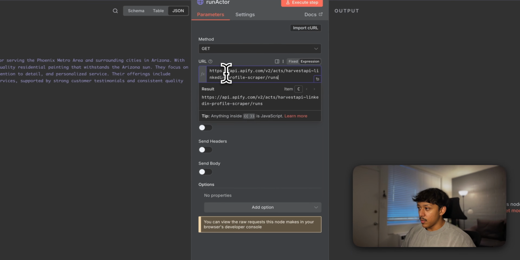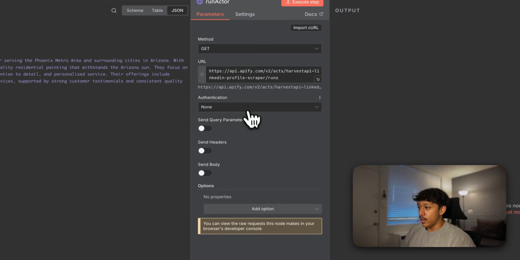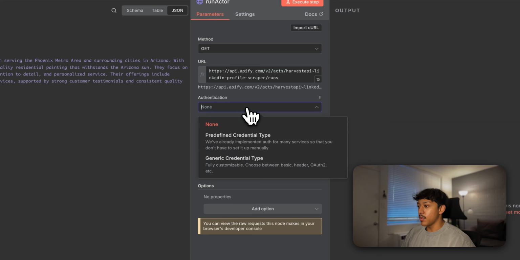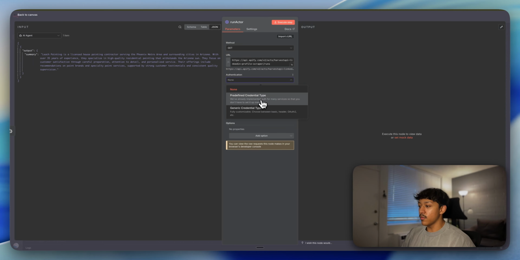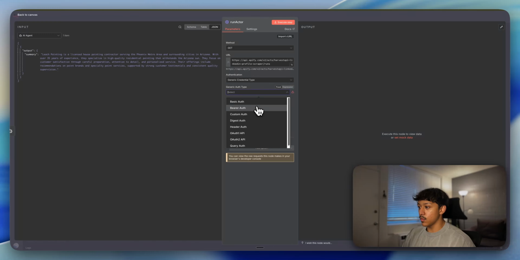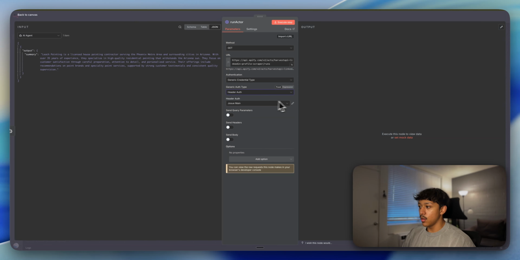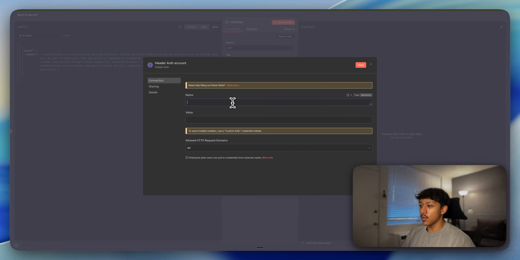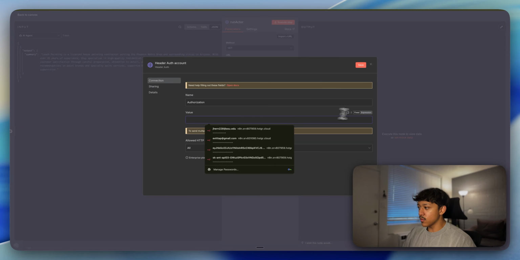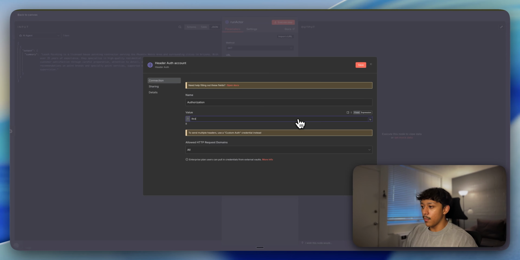So here in the URL, I'm going to paste it. And then we're going to add our authentication, which is going to be our API key. We're going to create a predefined credential type, or actually generic credential type. Then we want to do a header auth. And you can see I already have my credential in there, but if you're adding a new credential, basically you have to add as a name, it's going to be authorization. And then your value is just going to be, I'm going to put as expression so you can see it, Bearer, space, and then your API key.